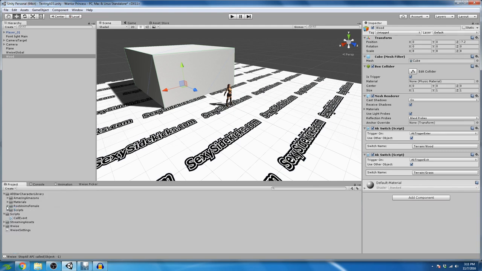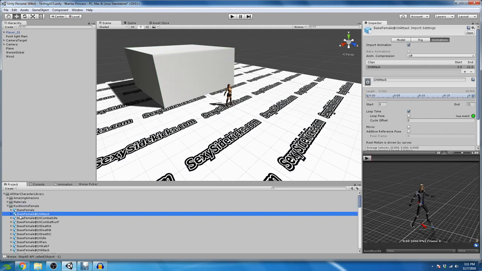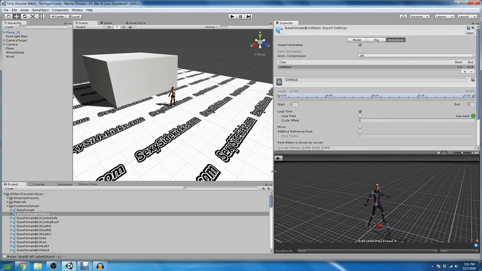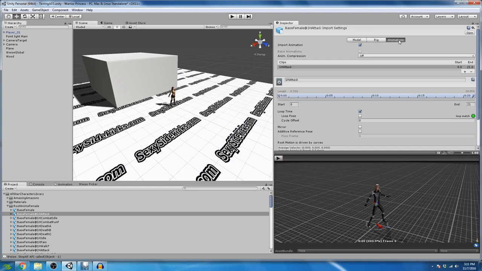If you remember, in the project folder we can find the animations under All-Star Character Library, Roots Anim Female. And we see here right at the top there's an animation called Base Female One-Handed Attack. Now, I bet this is it. So let's go ahead and click it. And again, if you don't get the preview window, make sure that the Animations tab is selected at the top of the inspector.